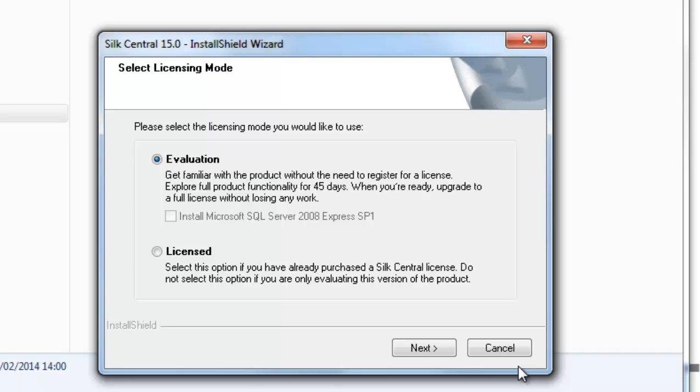Now, for the purpose of evaluation, you'll select the evaluation license option, which will provide you with a 45 day evaluation period. Now, if you did want to install SQL Express, you'll see here the box that you'd be able to select. In this instance, it's grayed out because in my environment, I already have a SQL Server instance available. If I didn't, it would be available to me to select. We're going to install without SQL Server Express and we're going to connect to an existing database repository.